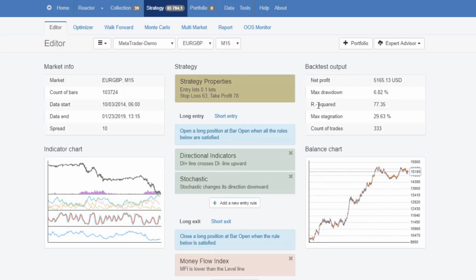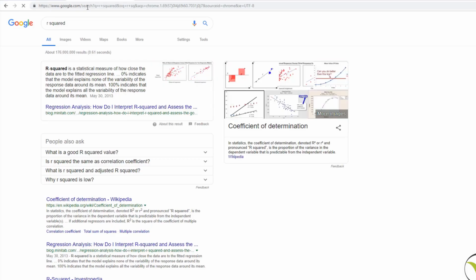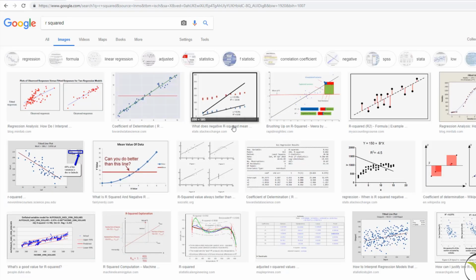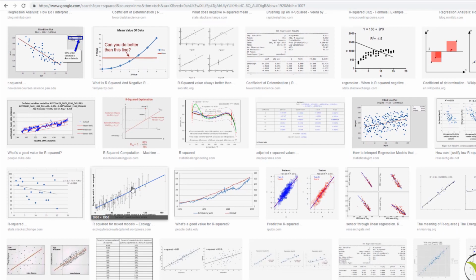Now the R squared is a new parameter that is related with the equity line. So let me show you first what is R squared, and I will just Google R squared and I will go to images and I will show you what it is.